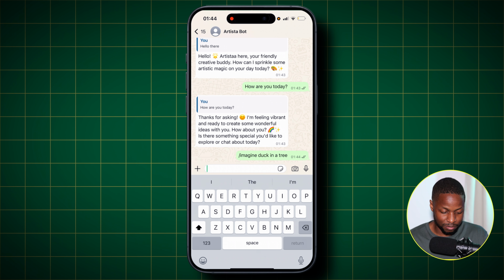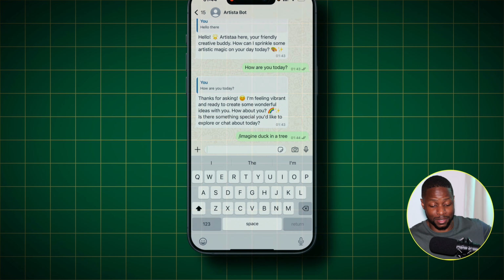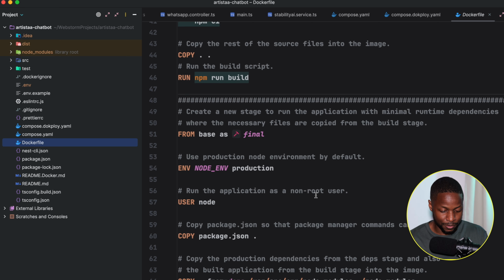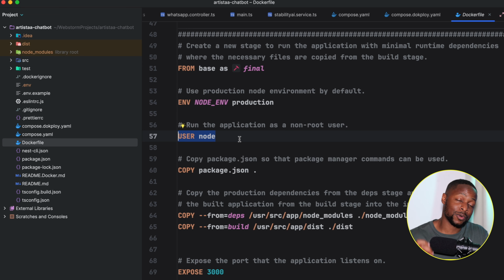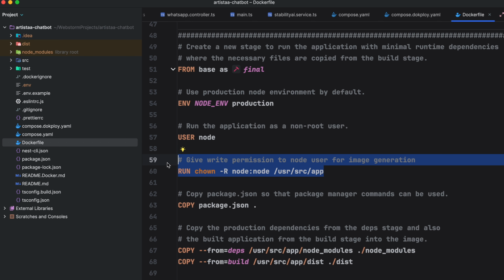And from the logs, it's showing success, but for some reason the image is not being sent. This is due to permissions. If we go back to our Docker file, you will see that we are running the application as a non-root user. We are using this user node. So what's happening is the image is being created, but saving the image is failing because the node user doesn't have write permissions. What we're going to do is we want to give the node user write permissions within the application. Commit and push our code.